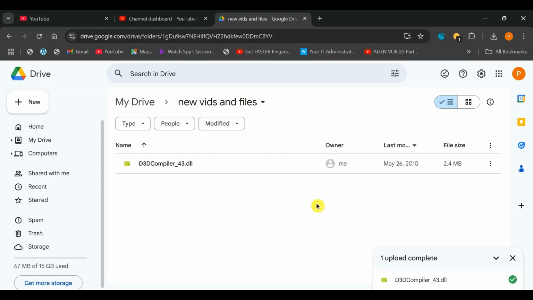Or if you see an error saying upload failed, this is because your storage space is filled up. Before you upload the file, you need to clear out your storage space. We actually have a video showing you how to do that, so I'll link to it in the corner.